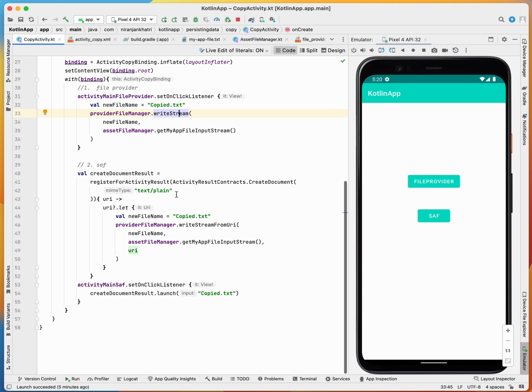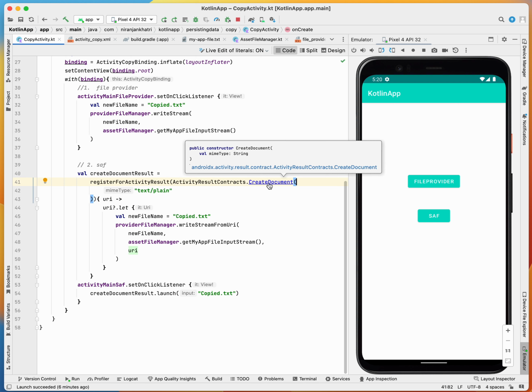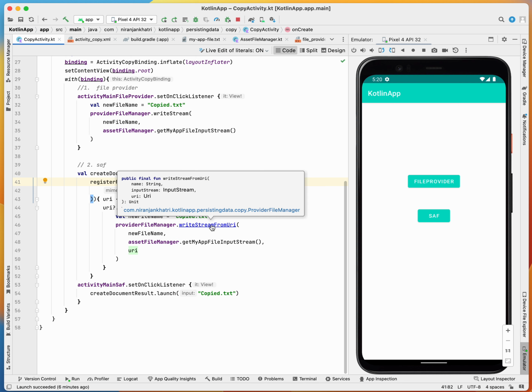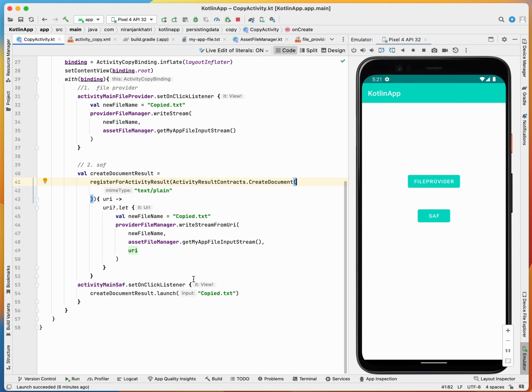Whereas for your SAF, you first register for activity result and get the URI, create a document with the MIME type, and then with the URI you write the stream from the URI to your file name and copy it. This is how it is going to work. Let's go and click the file provider button.